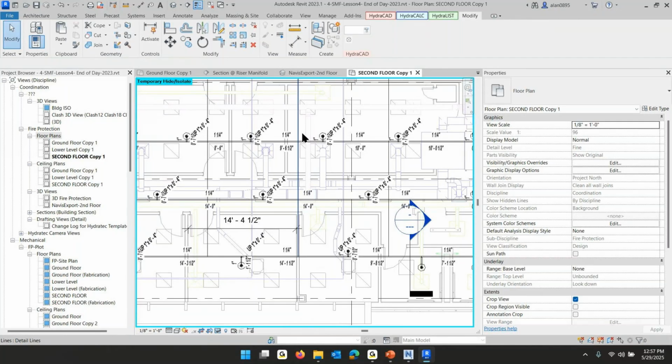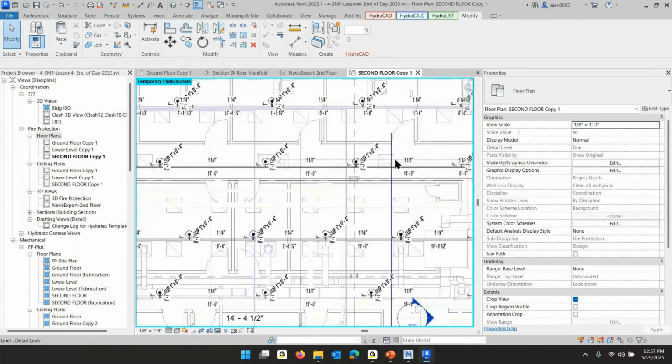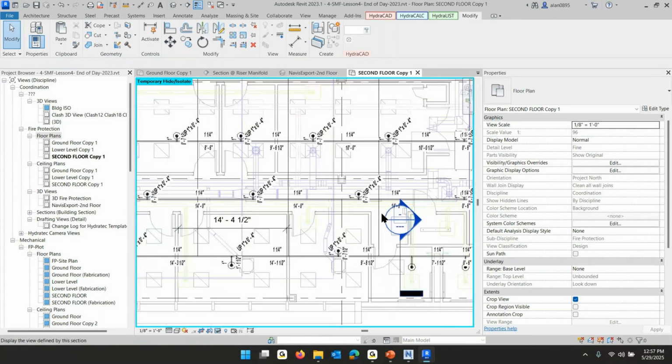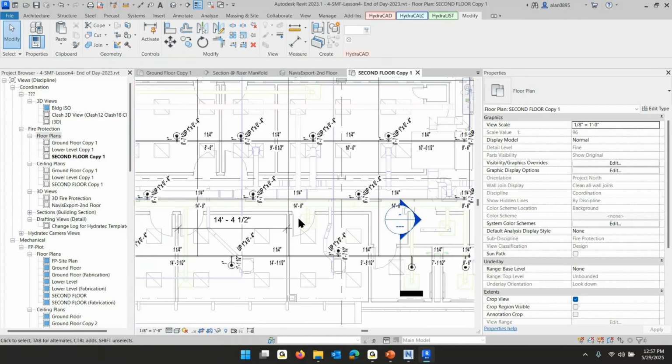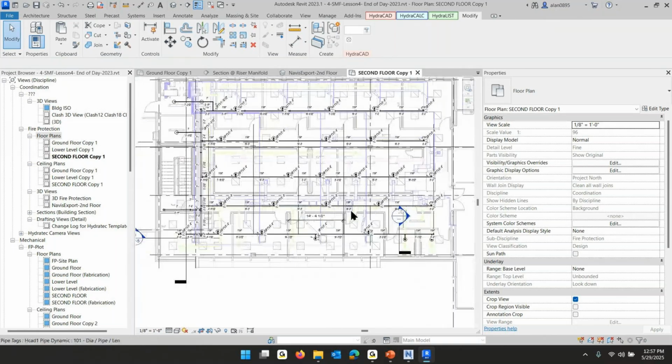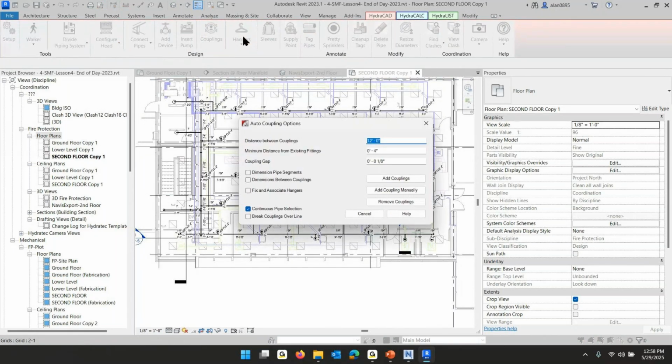This one is all free and clear, and this one is all free and clear. So now I can get that hidden coupling back by going to this temporary hide and saying reset. The blue box around was a reminder I had some hidden stuff. Then I'm going to go to the coupling button and say break couplings over detail lines.